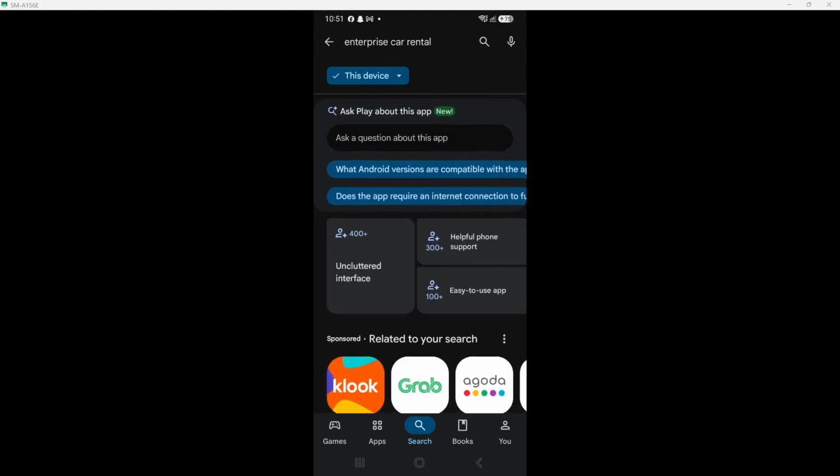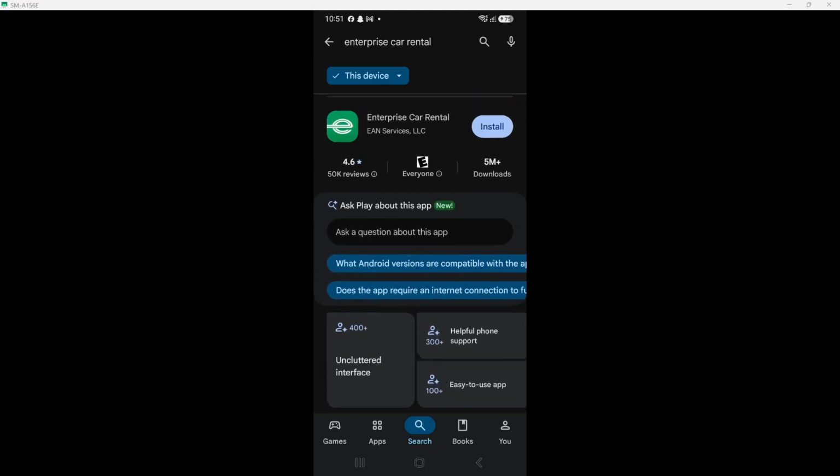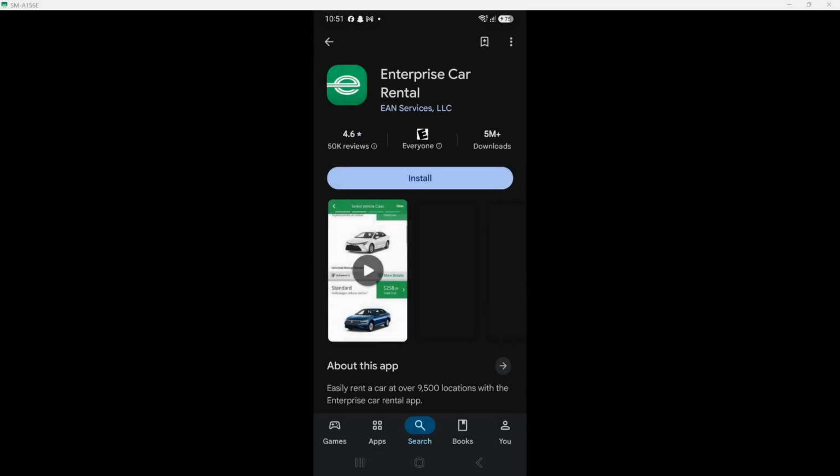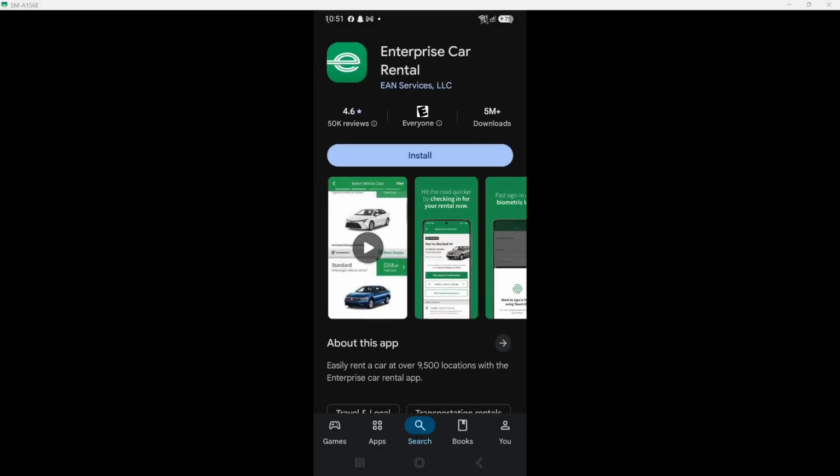After that, select Enterprise Car Rental by EAN Services LLC from the list of results. You will see the app icon, which typically features a bold design with the Enterprise logo. Choosing the correct app is vital to ensure you download the official version. This prevents issues later on, such as downloading a fake or unsupported app.